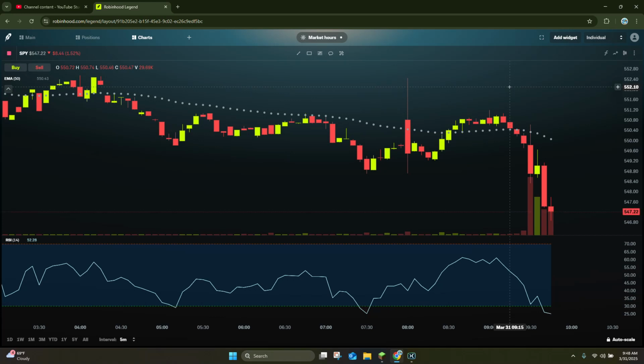In today's video, I'm going to be showing you how to add the MACD indicator on Robinhood Legend. So the first thing you want to do is pull up a chart here on Robinhood Legend, and once you're here, you want to go ahead and click on this little F right here, the top right corner. It's going to be your indicators button.